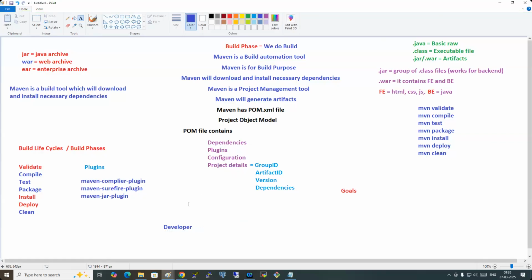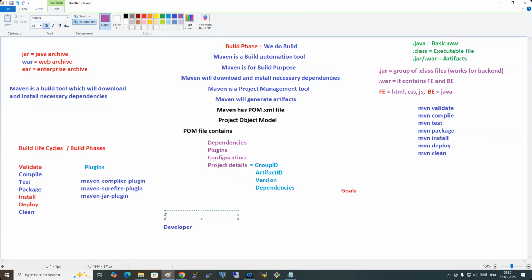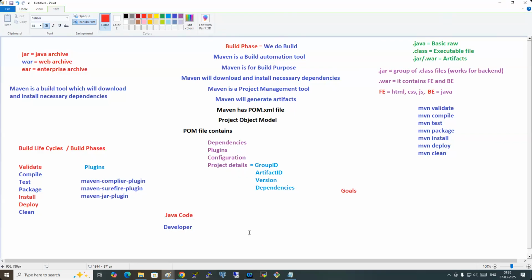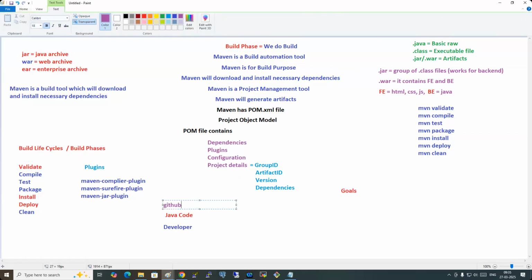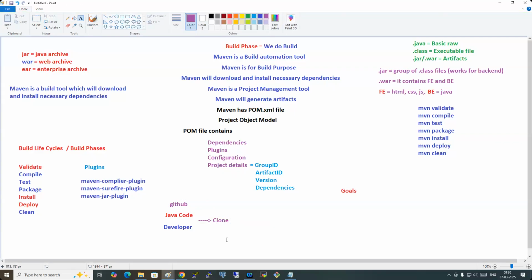So the developer develops the Java code. Where is this Java code now? In GitHub. So from GitHub, what do we need to do? Clone. So once you clone it, then what do we need to do here?